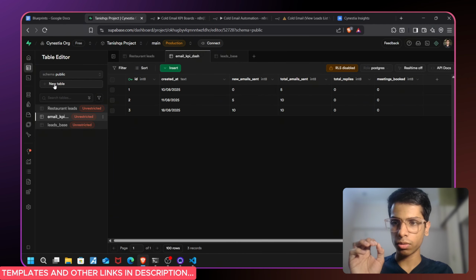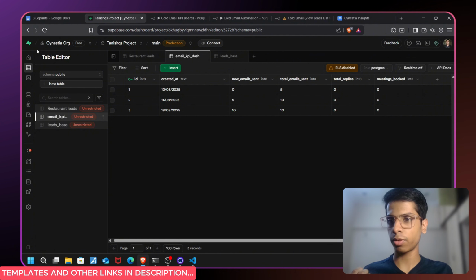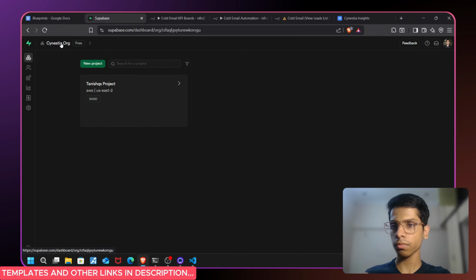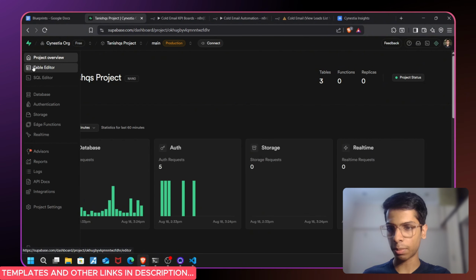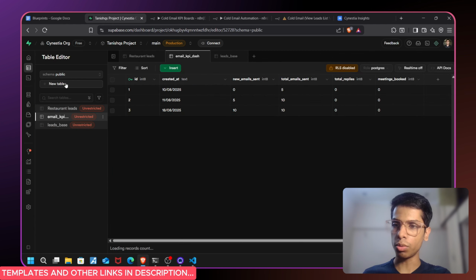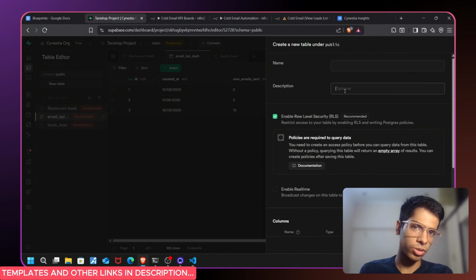Also, let me show you how to create these tables. First of all, create a new project over here. It is going to ask for some normal details, so add that and create the project. After that, get into the project and come to the table editor. Then click on new table to create a new table. Name the table anything that you want. The description is optional; if you want to add one, that's great, and if not, that's completely okay.